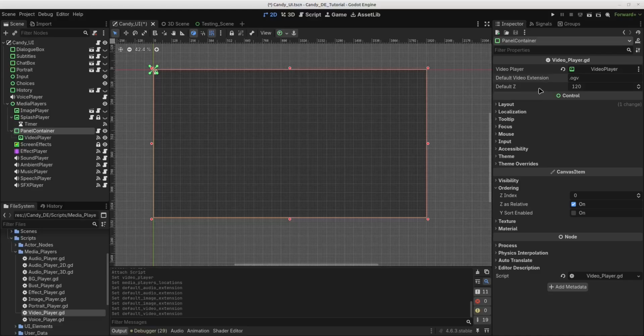Also, I don't want to confuse anybody. I used mp4 here as an example, but please be aware, as far as I know, Godot can only play OGV files unless you add plugins. mp4 and other formats will not work out of the box.